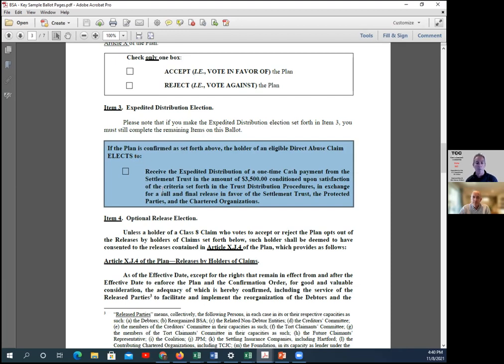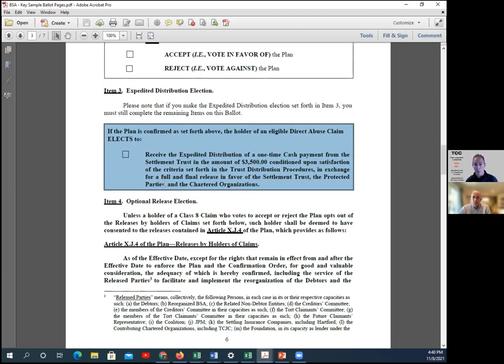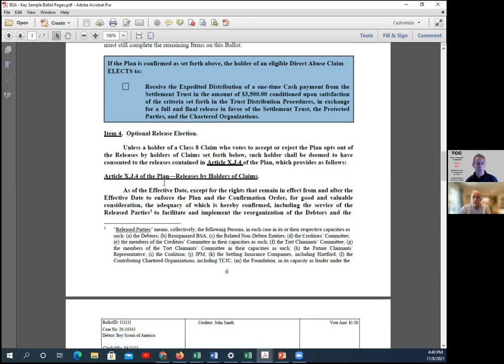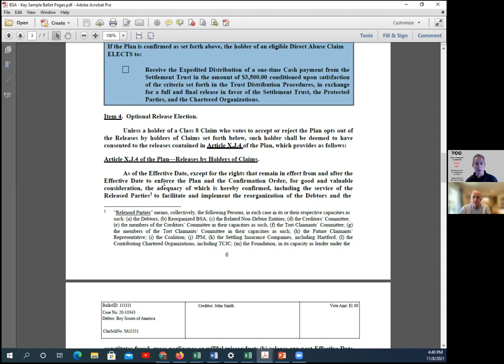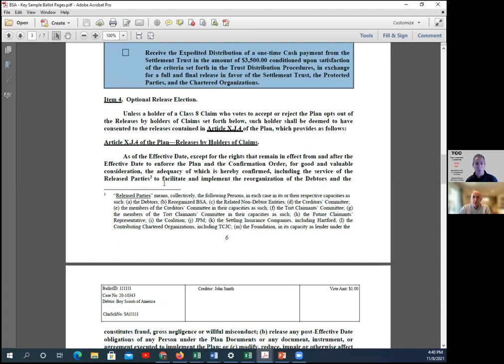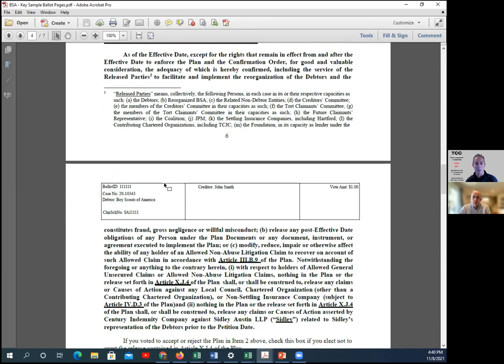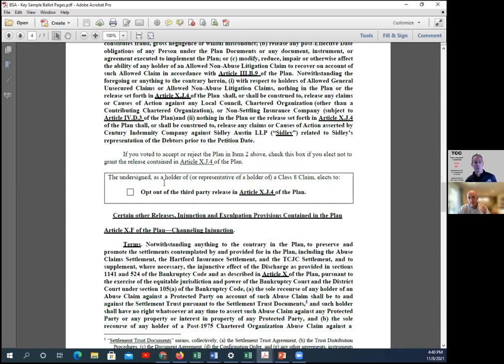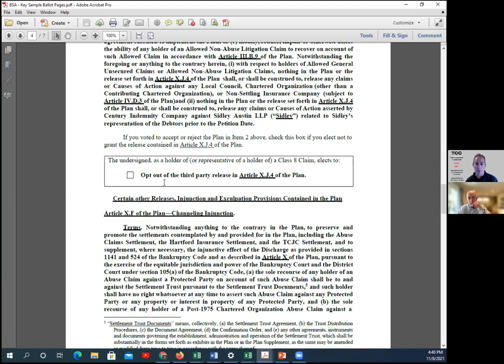Correct. Okay. And then the last thing that has to be voted on, and the thing that probably is a bit more confusing to a lot of people, is this item four, the optional release election. And this is on page, goes down to page eight. And this is the opting out of the third party release. So what does this mean to the claimant that perhaps hasn't been able to discuss this with their attorney or does not have an attorney?